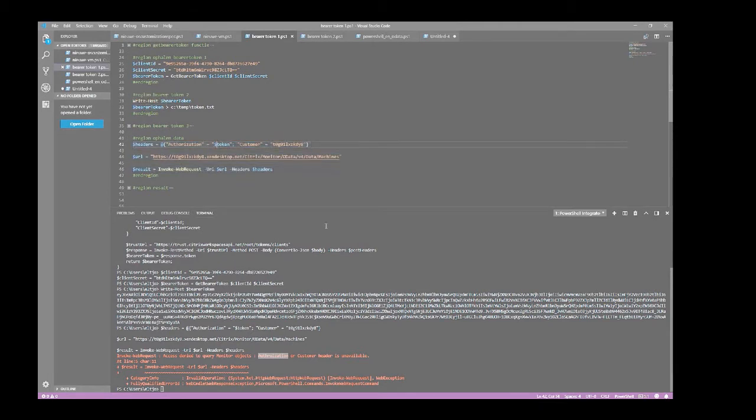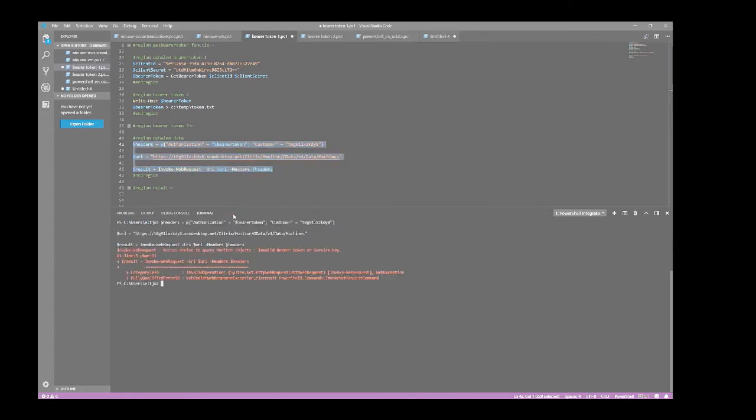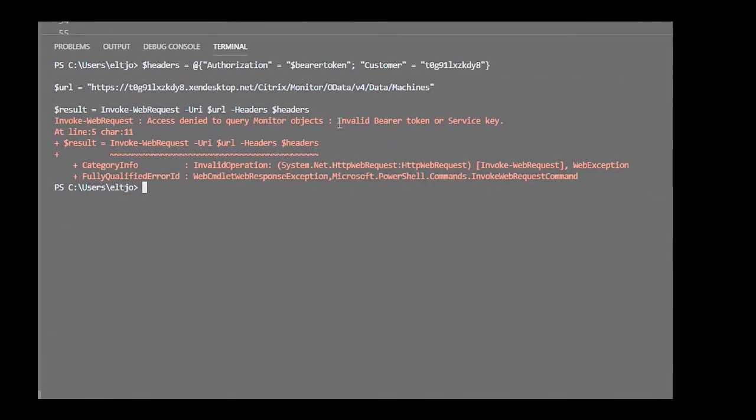I see where I messed up. We got the bearer token in the bearer token variable, but somehow I used the token variable when building up the header. Well, we can quickly fix that, and let's see if we can run it again. Hopefully no one will notice this. So, oh crap, it still doesn't work. Oh man, my luck. Invalid bearer token and service key.